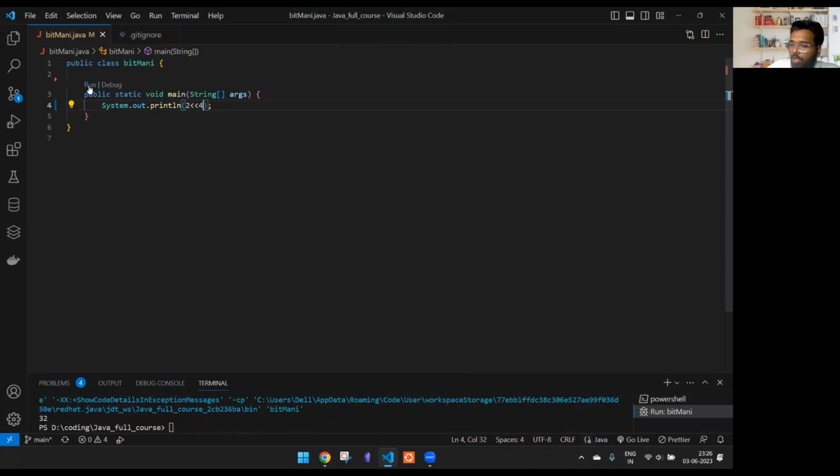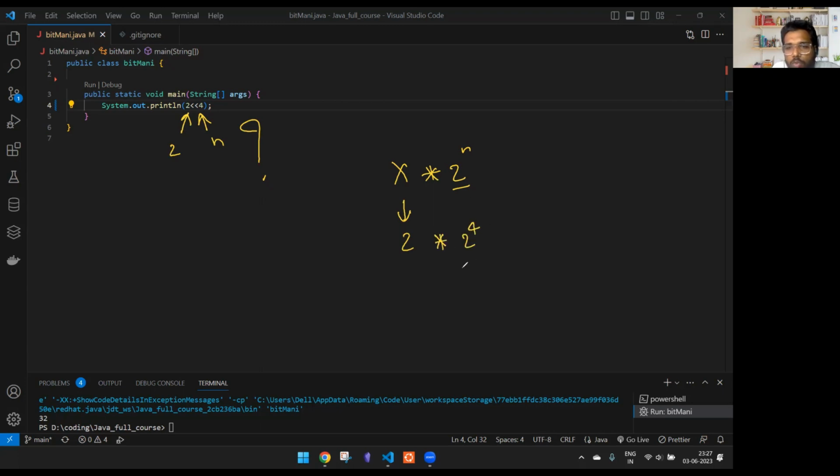So how did I come up with the logic? x multiplied by 2 raised to n. For example, now we said 4 is considered as n and x is considered as 2. So x is here, I'll write 2. This is multiplied by 2 raised to 4. So this will give us 16, and if I multiply by 2, this should give us 32. And if you see the output here, it is 32.